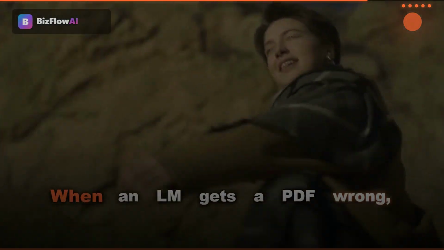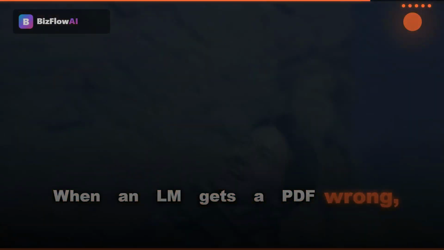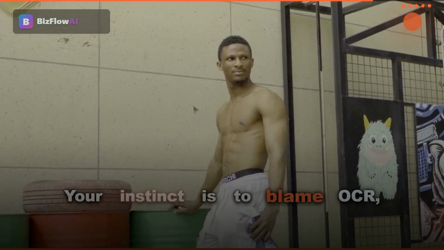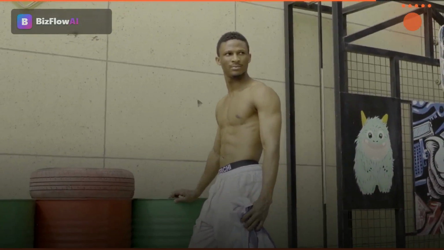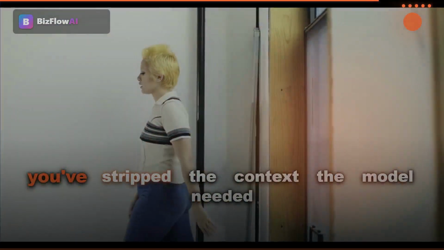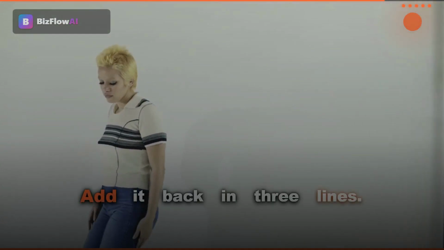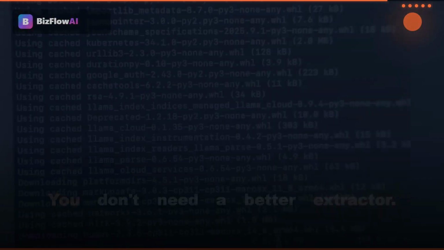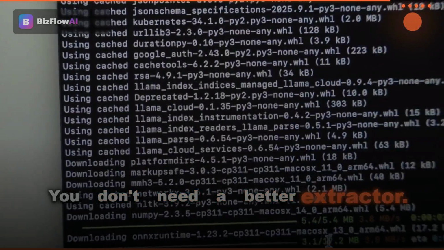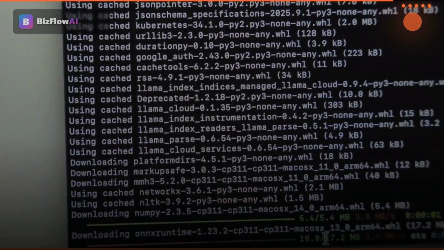The lesson: when an LLM gets a PDF wrong, your instinct is to blame OCR or the model. 9 times out of 10, you've stripped the context the model needed to disambiguate. Add it back in 3 lines. You don't need a better extractor. You need a better chunk.